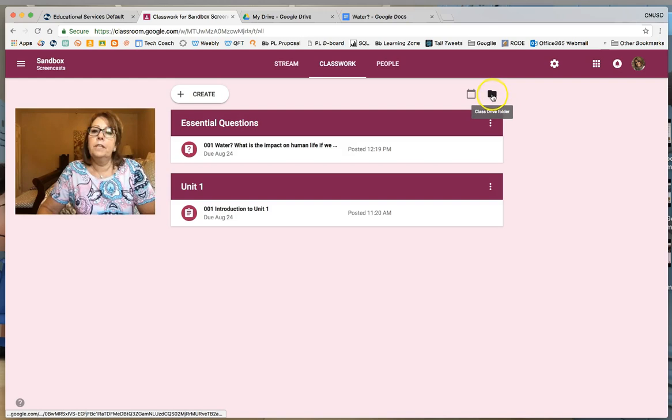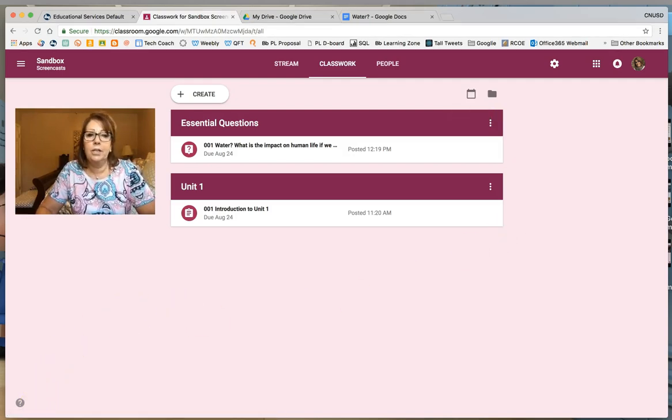Note that also this is the Google Drive folder for this classroom, and this is a calendar link for this classroom. So that's how you ask a question in Google Classroom.